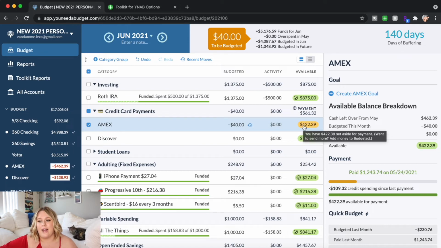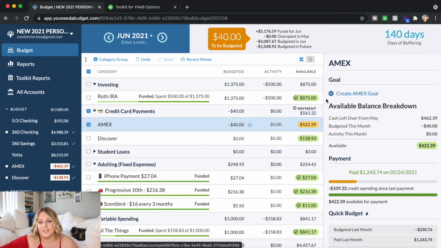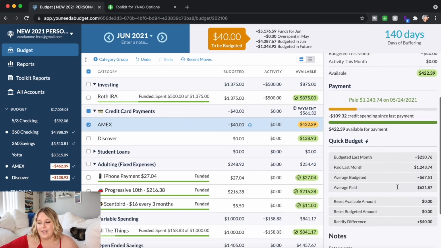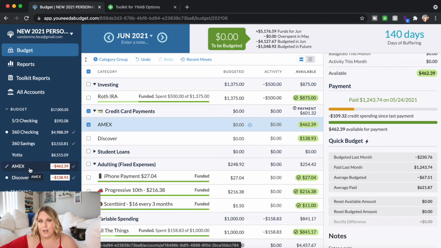So typically with YNAB's default settings, this would stay green even though I don't have enough money to cover my credit card in full. But since my goal is to be able to pay off my credit card every month, I want to be warned if this number is less than what is actually on my credit card so that I can fix it. And another part of that is that it adds this rectify difference button here. So I click rectify difference, it pulls money from To Be Budgeted to cover the difference between what is in my budget and what is on my credit card. I hope that makes sense.